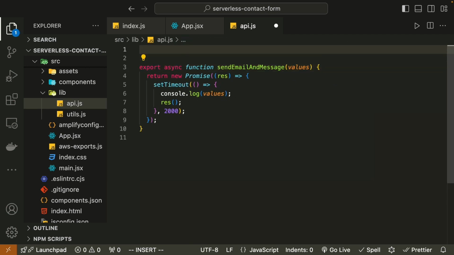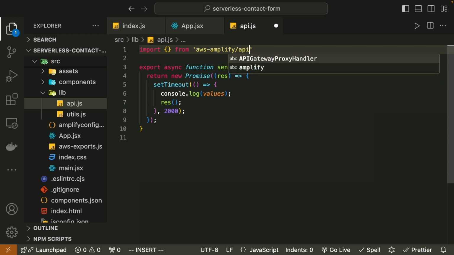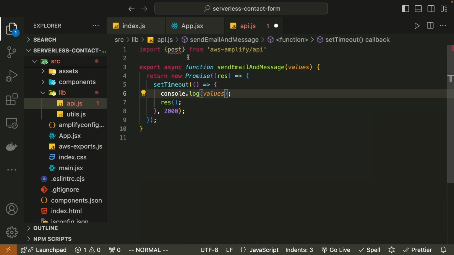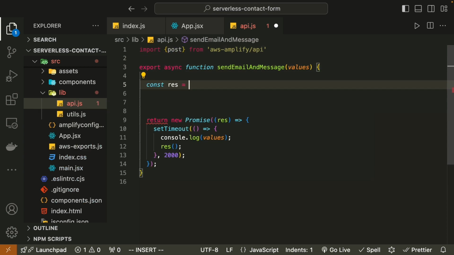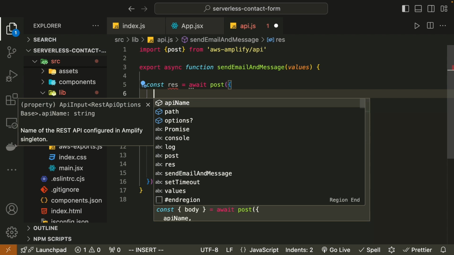Let us do one thing. There's a post method. Let me import a method from aws-amplify/api. Okay, the method is post. So we want to send a post request. Let me copy that. Constant response is equal to post. Let me add that as well. And we'll be able to send some options.